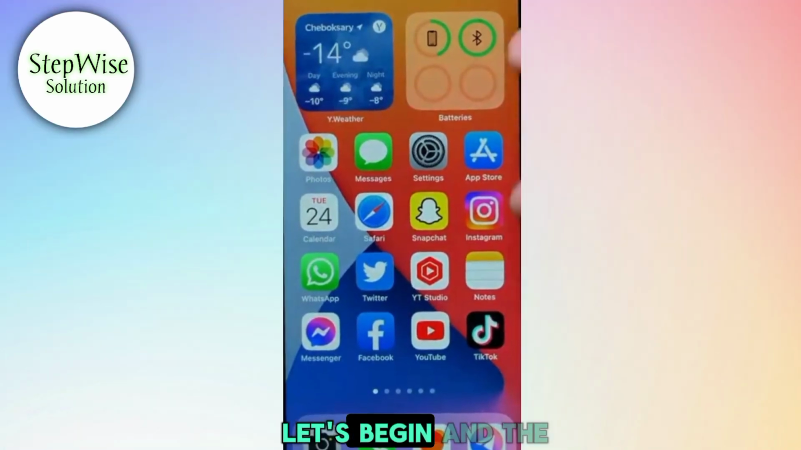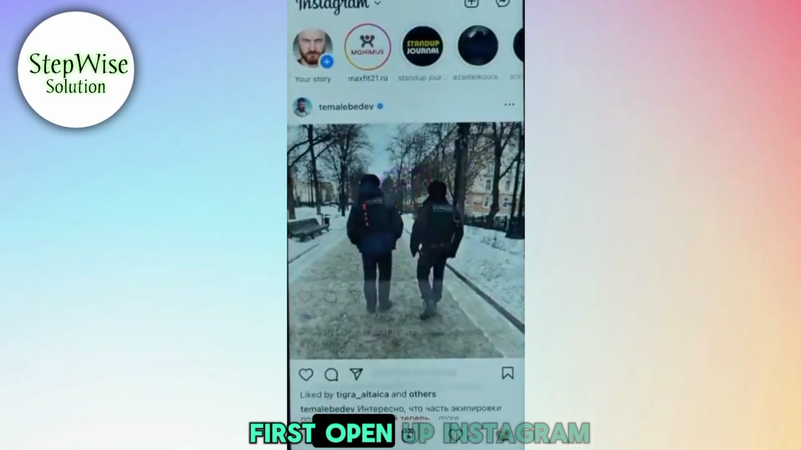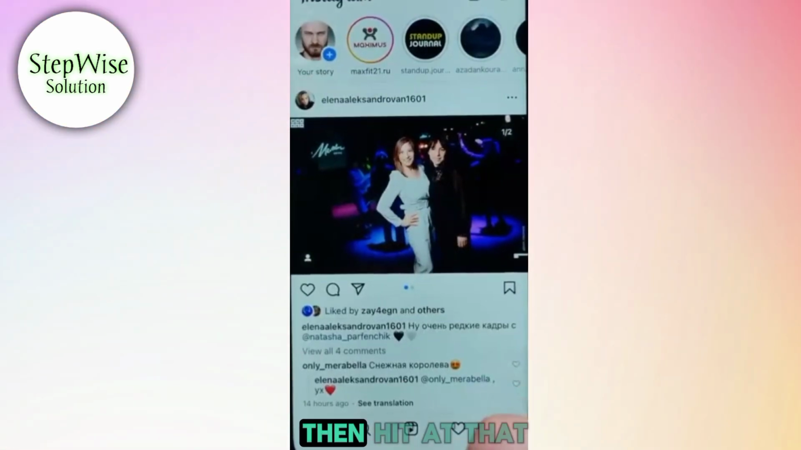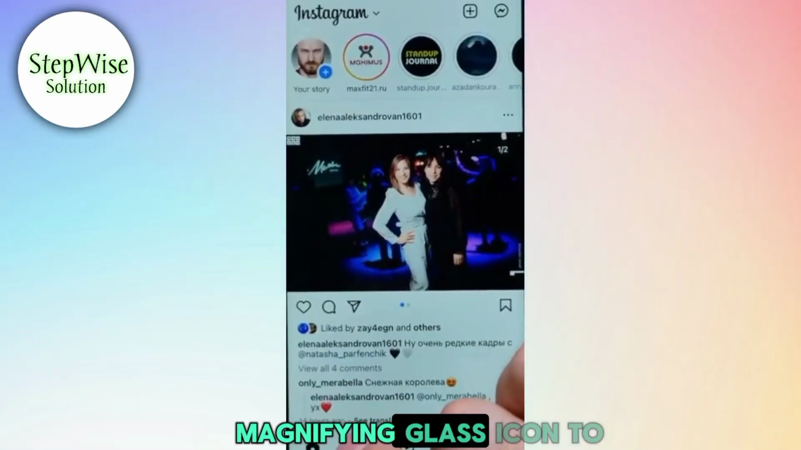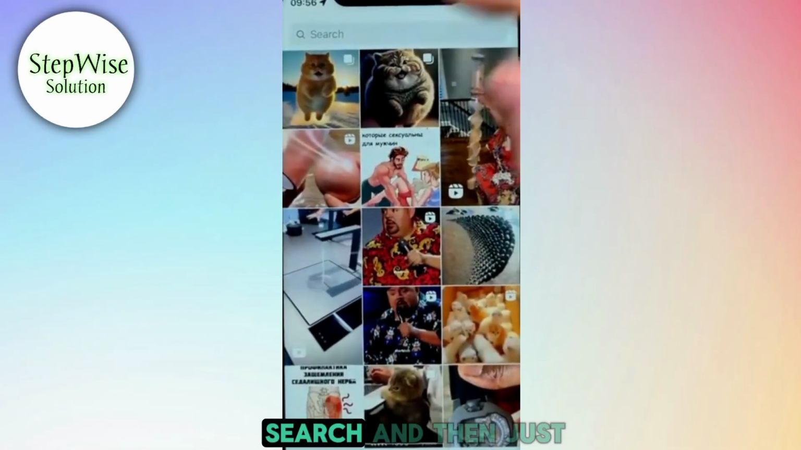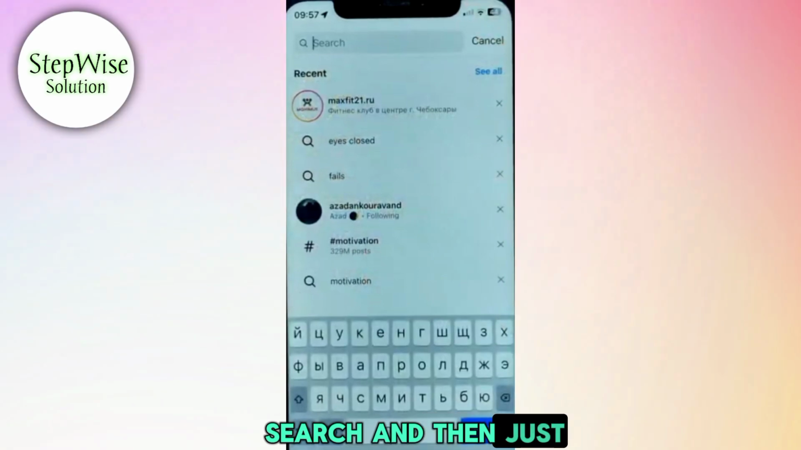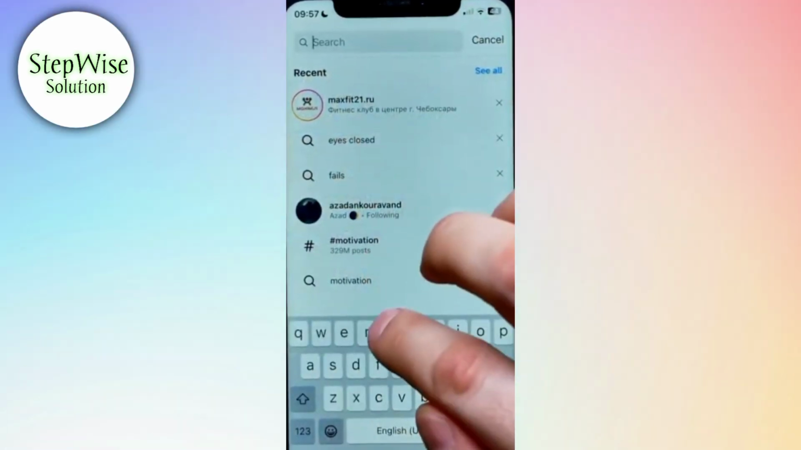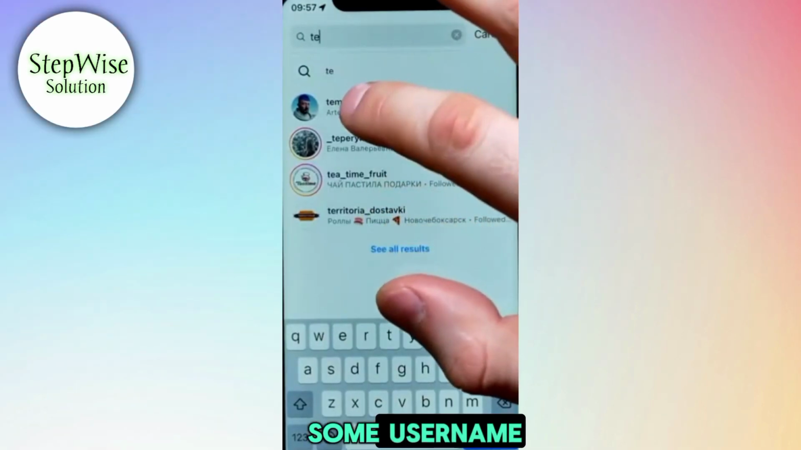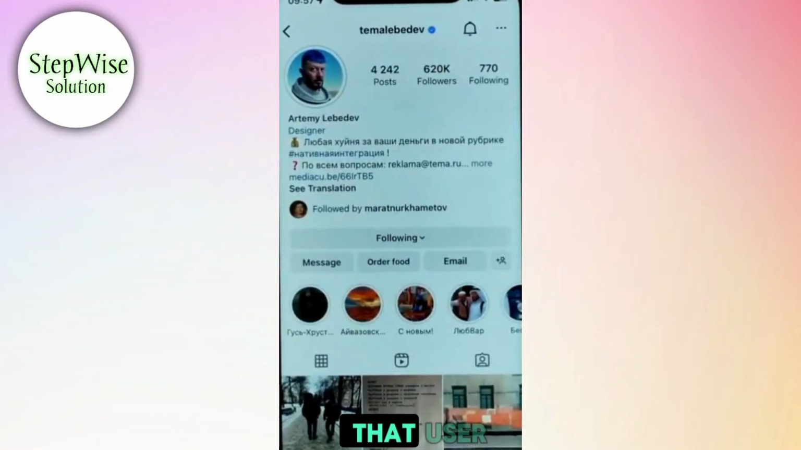So, let's begin, and first open up the Instagram app. Then hit that magnifying glass icon to open up search, and then just search for some username. Let it be that user.